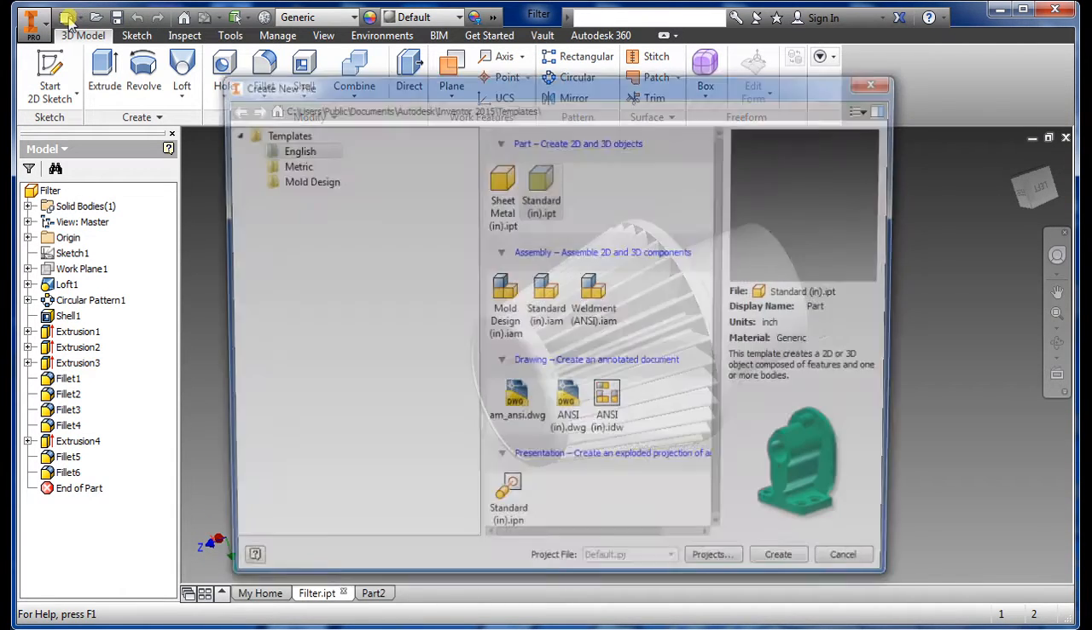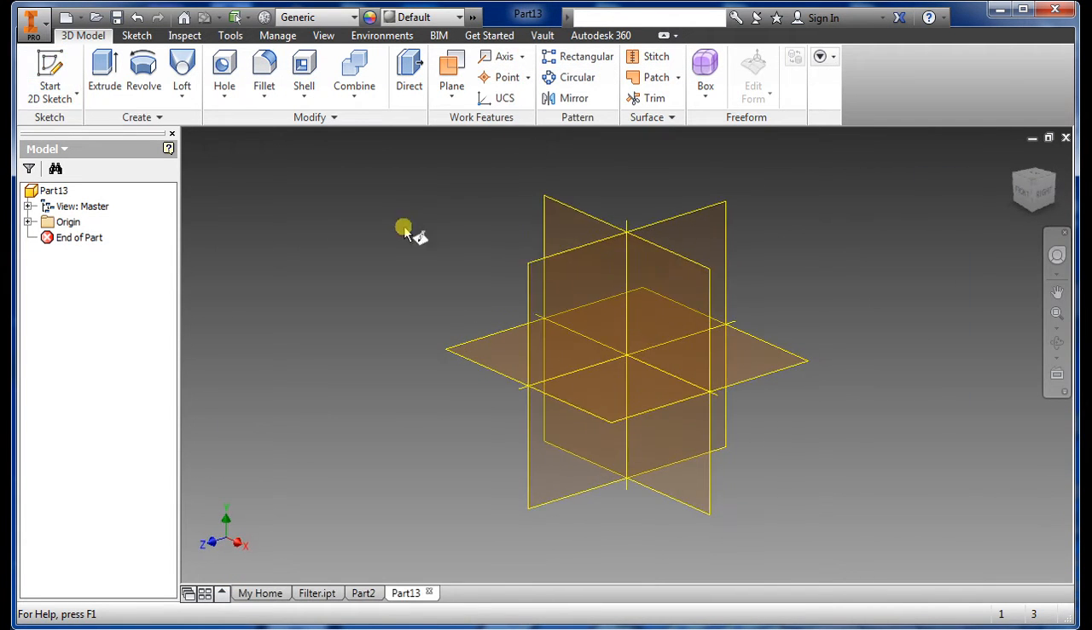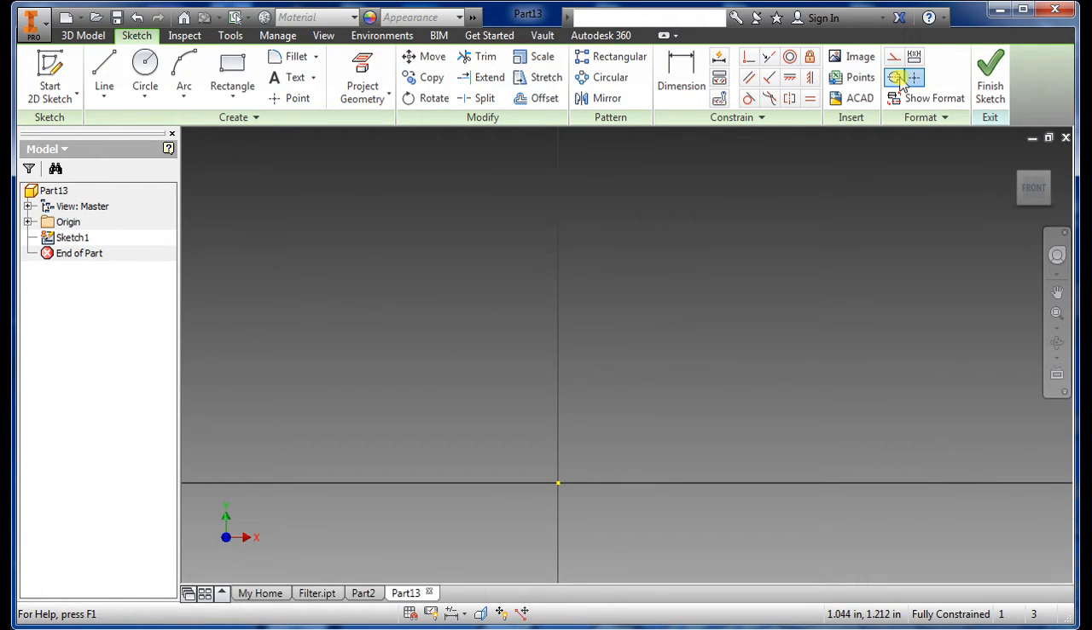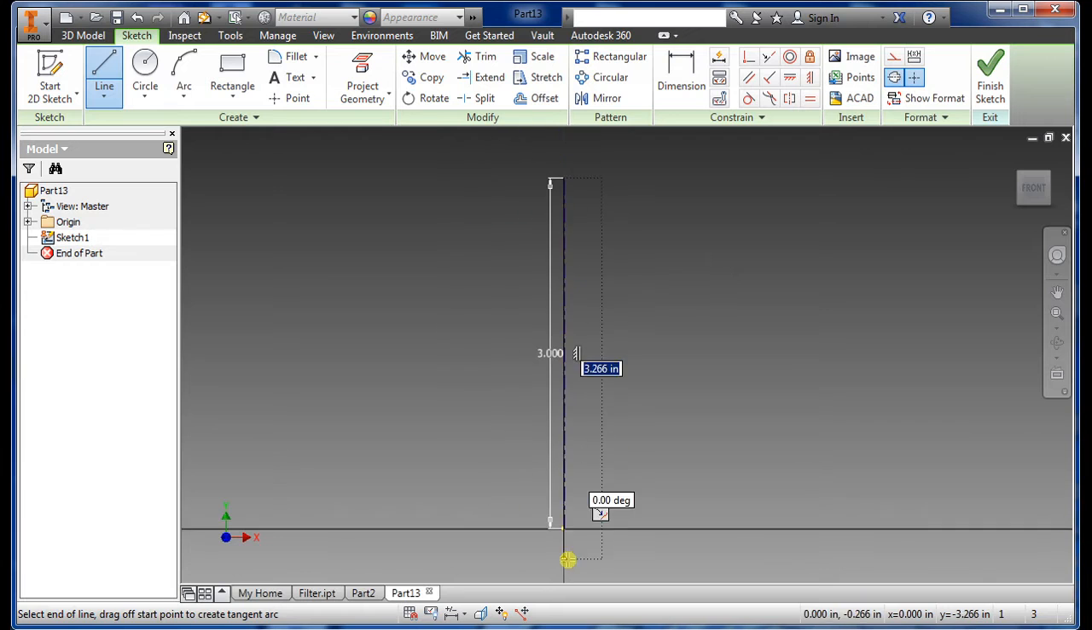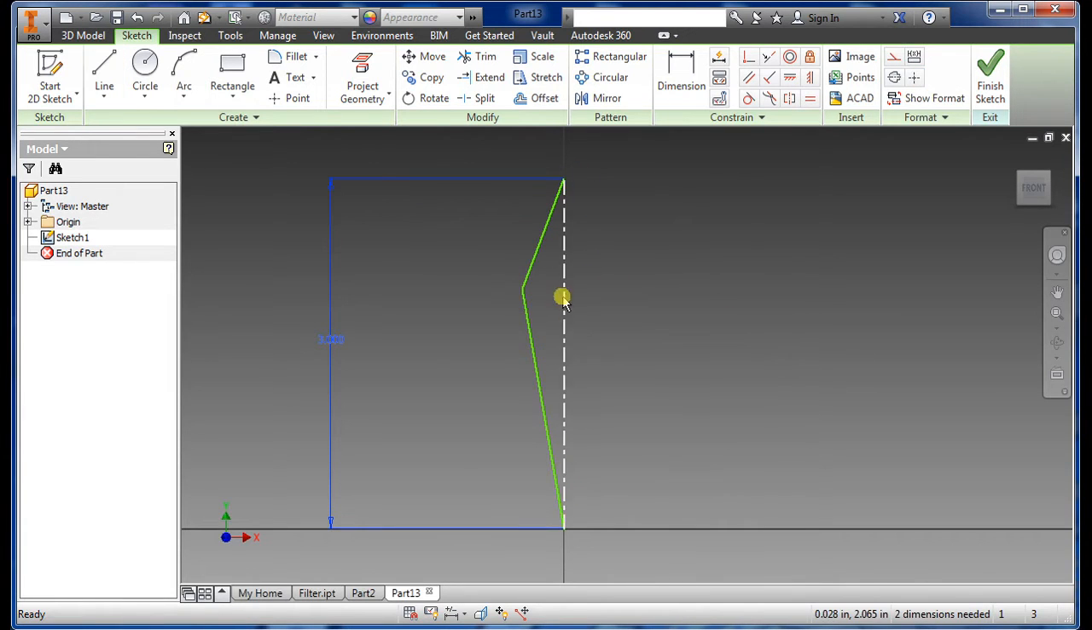So first go to New, Standard, Create, Sketch, select XY, select the center drawn here, and select Line. What we want here is 3-inch. Turn off the center line, select line, just draw a line up towards it and let it snap on there.